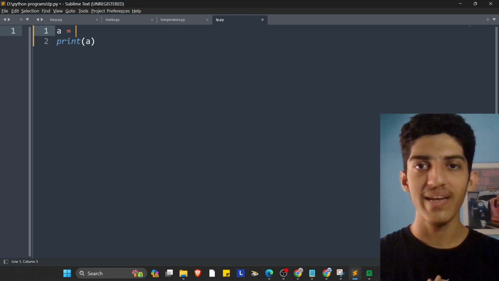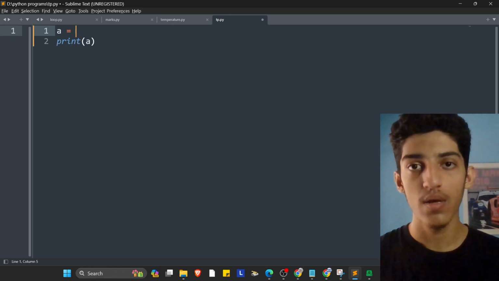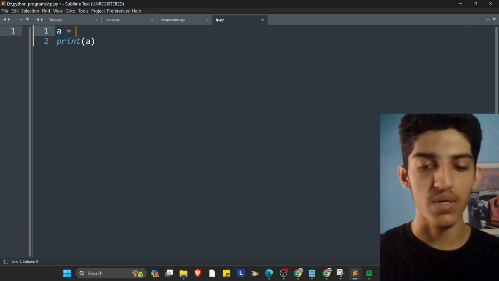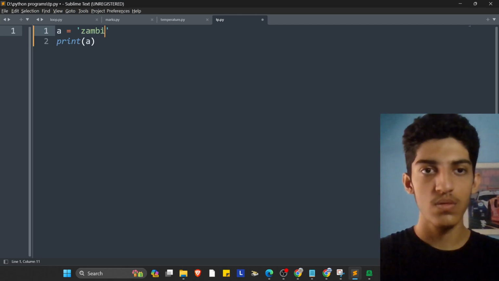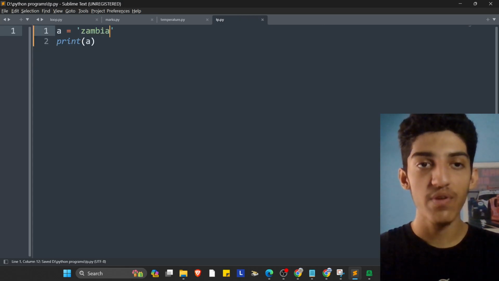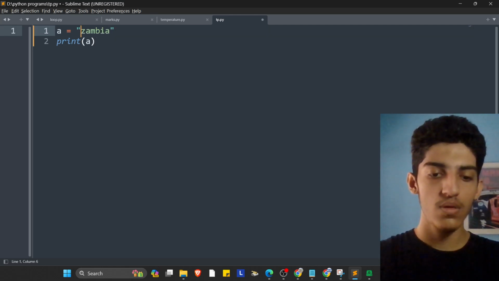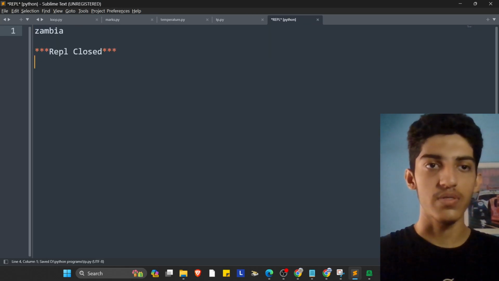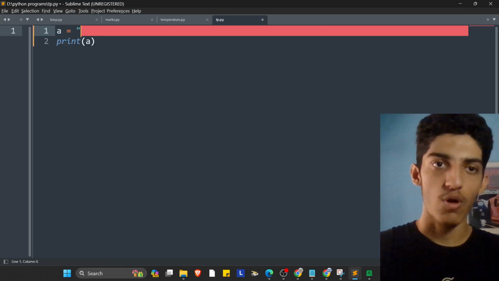Now, if I have to store any single character or multiple character words, I will have to enclose them within single quotation marks or double quotation marks. It doesn't really matter. So if I store the country, say Zambia, and if I press Control S, Control Alt B, it will print the word Zambia. Even if I enclose this word within double quotation marks, it still works the same way. Control S, Control Alt B, it will print the same Zambia. So let's move on to the next data type, which is the complex data type.